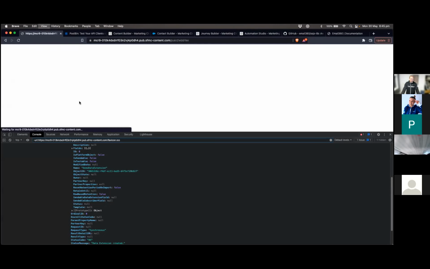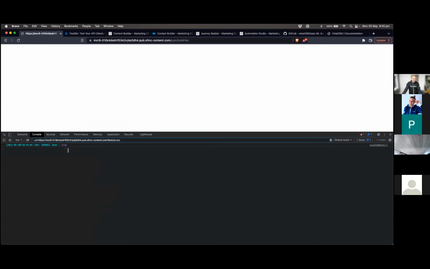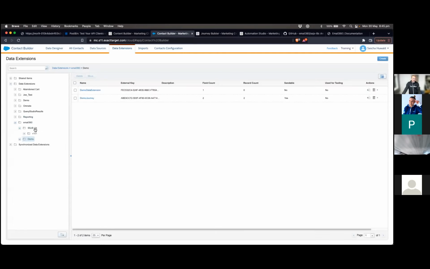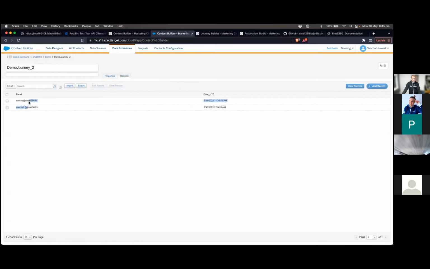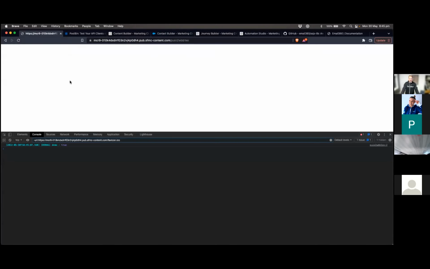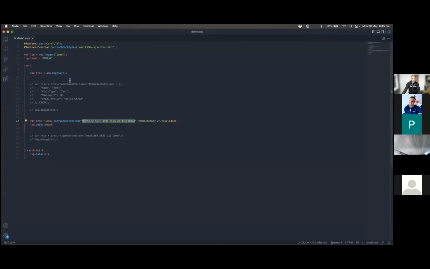So if I refresh this page, it gives me back true, meaning my data extension has been copied. I refresh it, and you can see now I have demo journey 2 with 2 records in it, which should be my Sascha and Sascha 2. It was very quick. Again, 2 records, not a problem. Even 10,000 records is not a problem, or 20,000. If you go over 100,000, that becomes a bit slow, and I would change to Automation Studio, but that's just the nature of data processing in Salesforce, not part of the library.